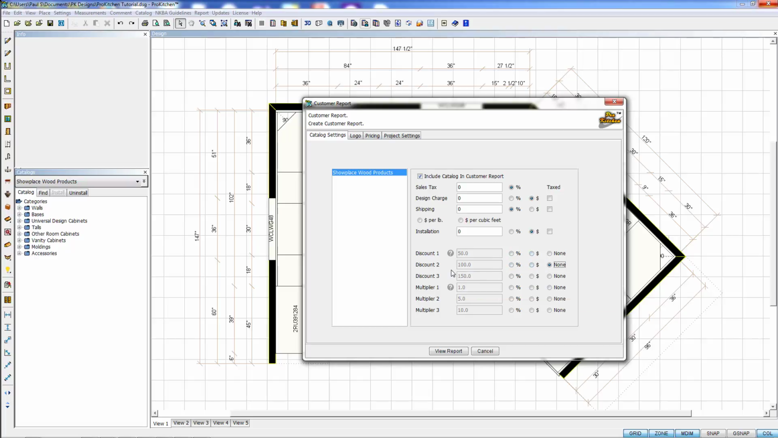Now, we end up with questions on what is a discount and what is a multiplier. In the industry, they kind of seem to be used interchangeably. I know when I was selling cabinets, what we called our multiplier is what we now call our discount. So we've got a couple little question marks here. If you roll your mouse over the question mark, it'll give you a description of what we mean by discount and what we mean by multiplier.